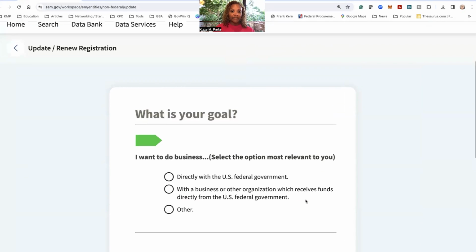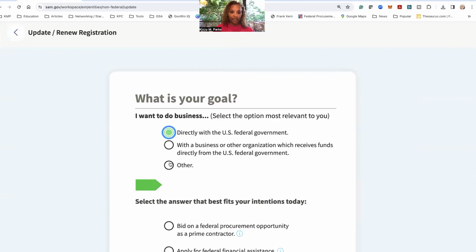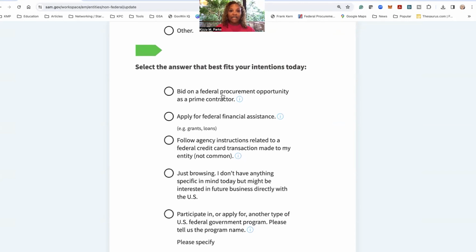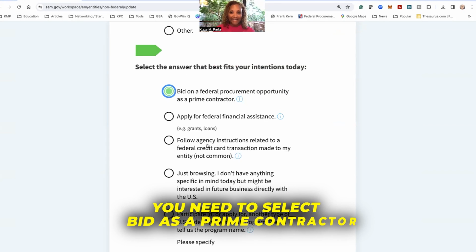You click next. I want to do business direct with the US federal government. That's what you're going to select. Now, they've added all of these options. Bid on a federal procurement opportunity as a prime. That's what you want. Okay, just ignore the other options, bid as a prime.